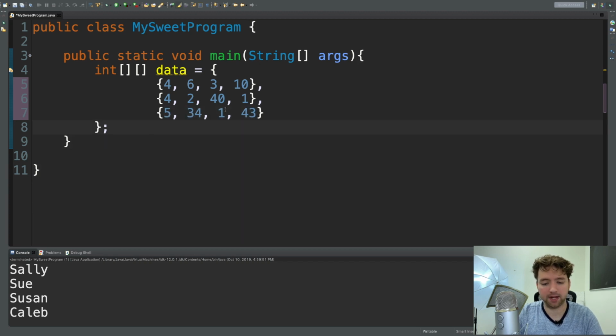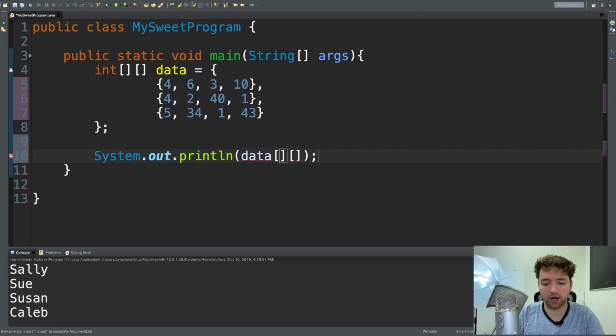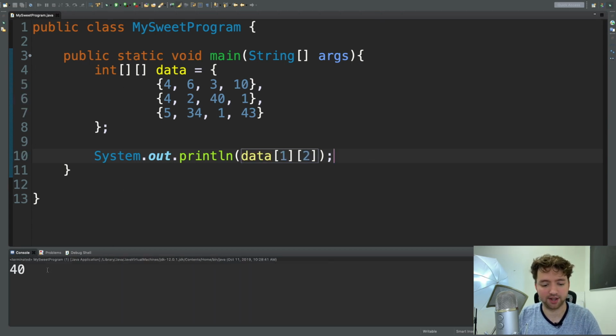All right, great. Now, if you want to access a particular element, such as this 40, I'll show you how to do that. We can output the value and we just say data, and then we use two squares. The first square is going to be the row, and then the second square is going to be the column. So we want this one here, not this one. And it's 0 based. So the first row is index 0, the second row is index 1. So we want a 1. First column is 0, 1, and then 2. So we want a 2. Run this, and see that we get the value 40.